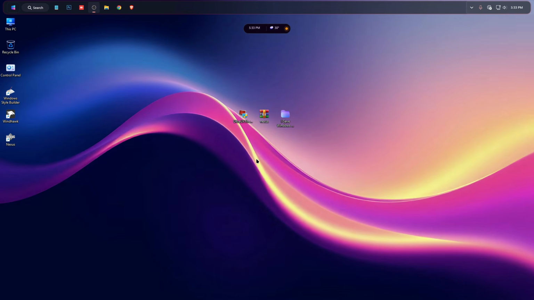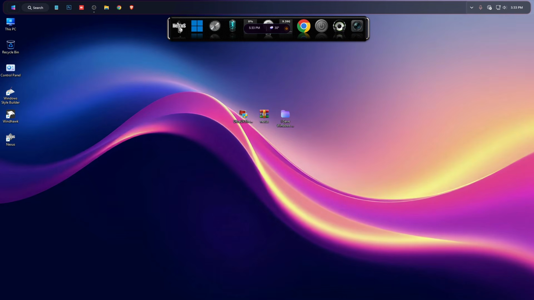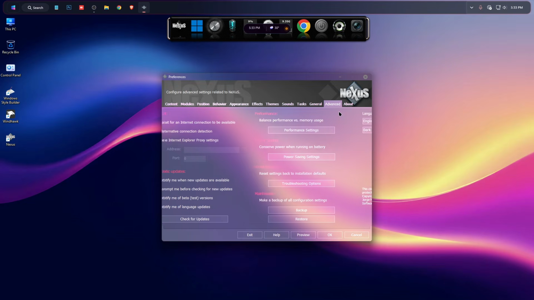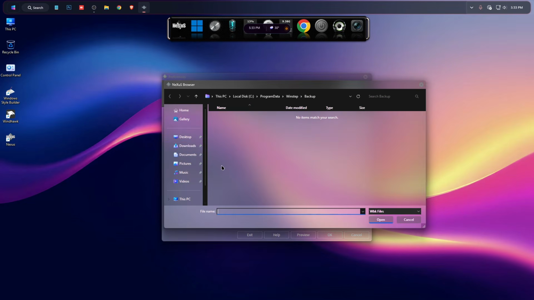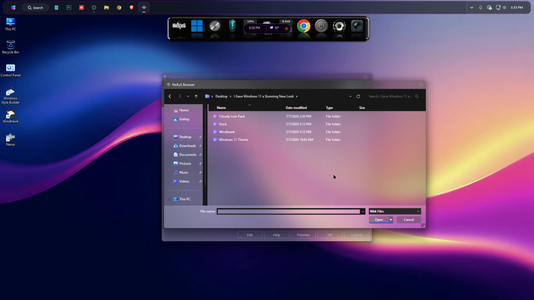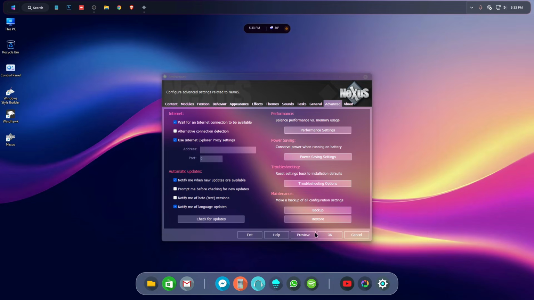Now double click to launch the Nexus dock. Click on this Nexus icon. Click on advanced, click on restore. And open this folder, open dock folder and select this dock backup file. Then click on OK.